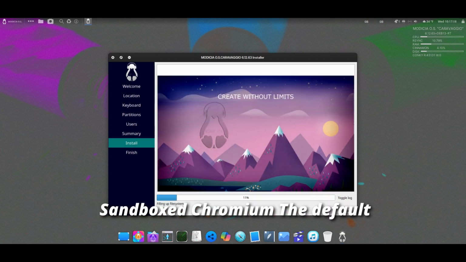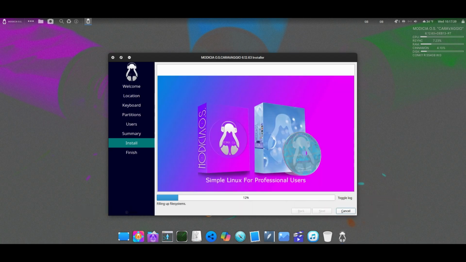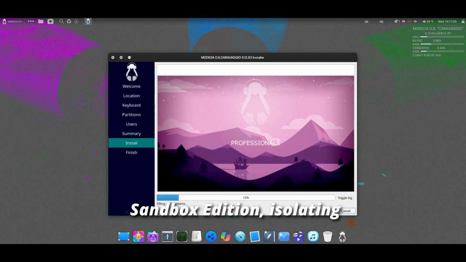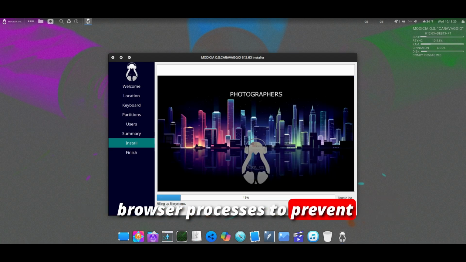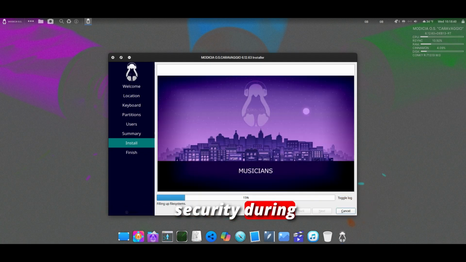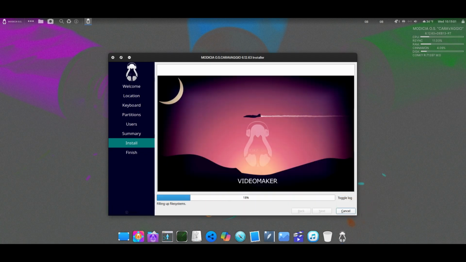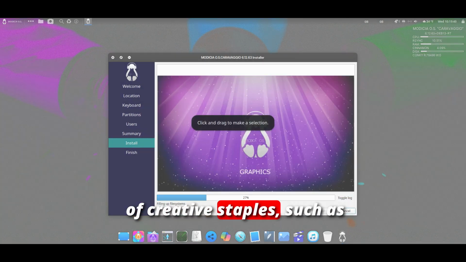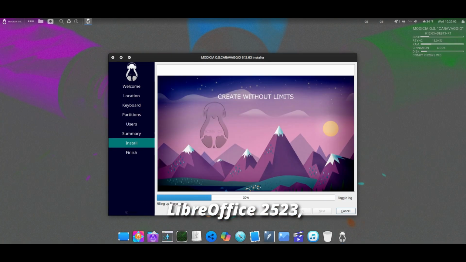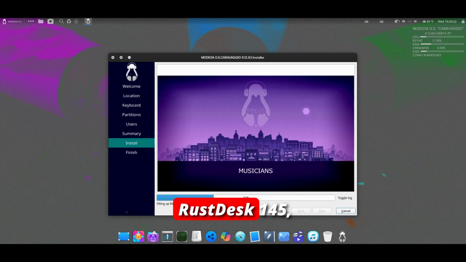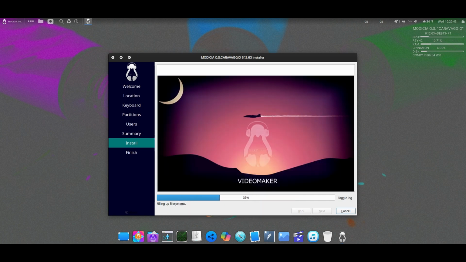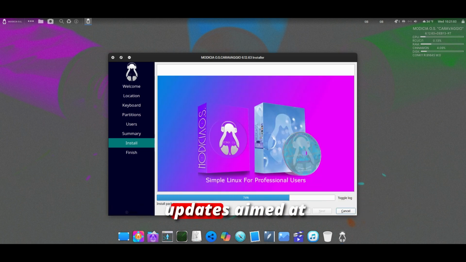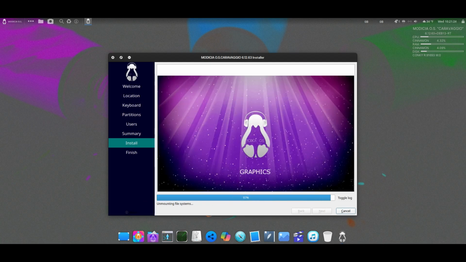Sandboxed Chromium. The default browser has been updated to Chromium 142 Sandbox Edition, isolating browser processes to prevent system-wide crashes and enhance security during web-based asset management. Updated toolset. The ISO includes the latest stable versions of creative staples, such as LibreOffice 2523, Pinta 3.1, and RustDesk 145, along with 108 specific bug fixes and 37 security updates aimed at long-term reliability.